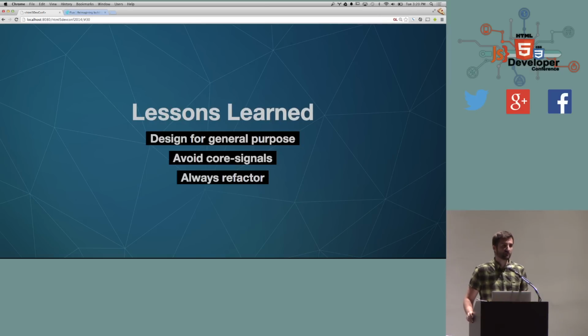Also, there's a neat little tool called core signals in Polymer, which lets you connect elements at any part of the hierarchy in a very explicit way. Sometimes it may seem like a nice shortcut to get elements to work together, but I would definitely avoid using it, because once you start hooking things up with core signals, it can get pretty messy, and you get into spaghetti code, and that's not nice. And also keep refactoring. Whatever you're doing, you're probably doing it wrong. So you should do it again, because it will be better.